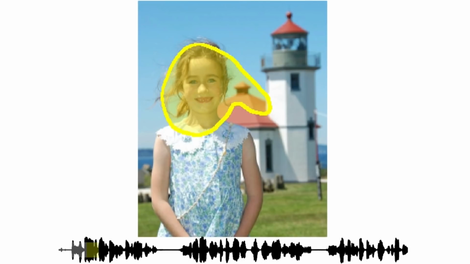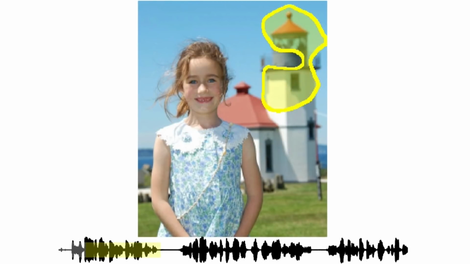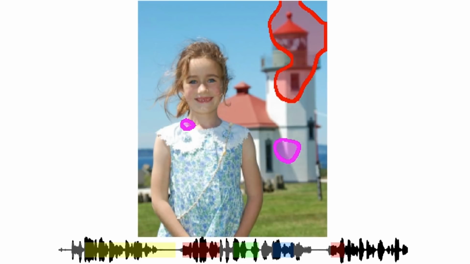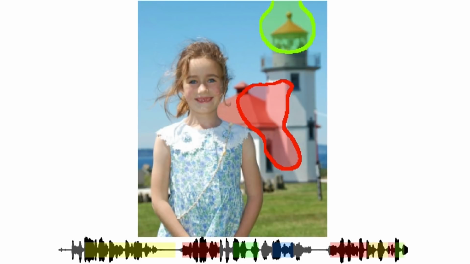This is a photo of a girl standing in front of a lighthouse. The little girl is wearing a blue print dress. She has blonde hair and blue eyes. The lighthouse in the background is white with a red roof.